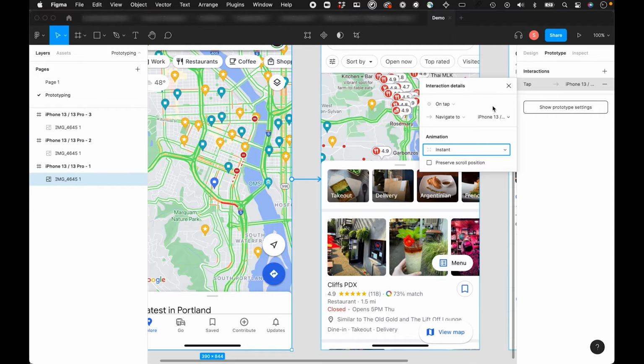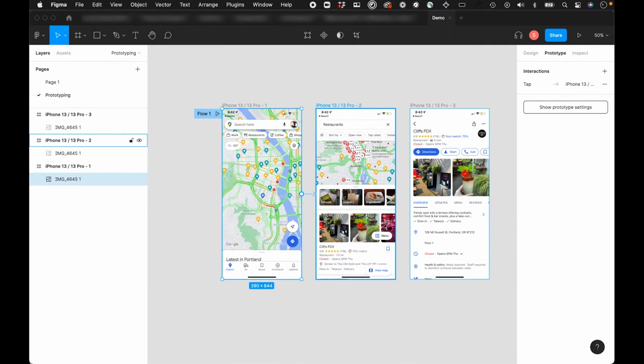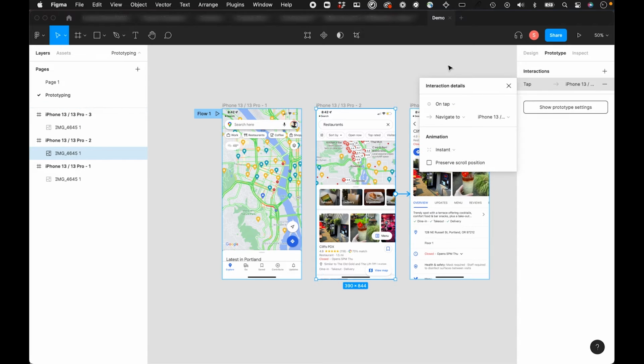I'm just going to, again, keep it simple. I just wanted to show how to set up your prototype. To go to the next screen, again, do we want the frame or do we want this element to be the active element that we can click on? I'm going to click and drag on that circle and then connect it.